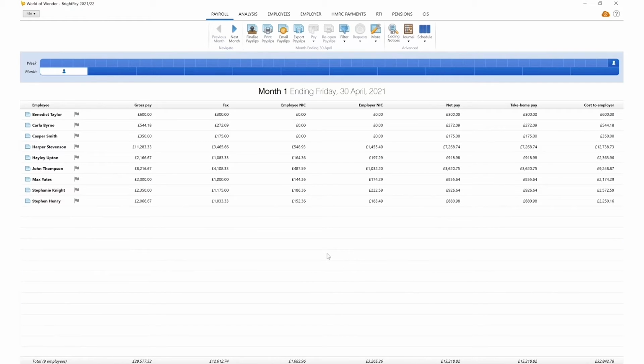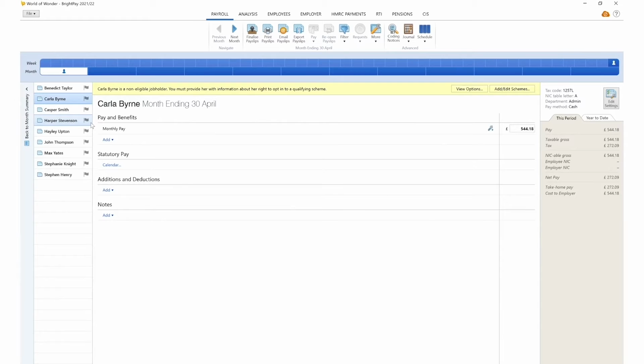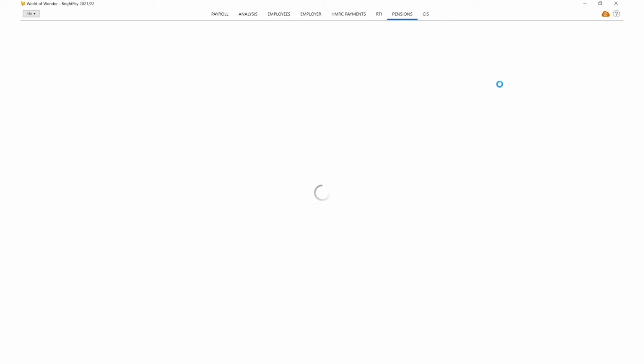Regardless of the import option that you are using, there are some bits of information that are not imported that we need to add manually. And this is where it can get time consuming depending on the setup of your payroll. One of the main areas that needs manual setup is auto enrollment. We have an alert at the top of the screen here for auto enrollment, and if I click on Add Edit Scheme, it will bring me directly into the pension settings.